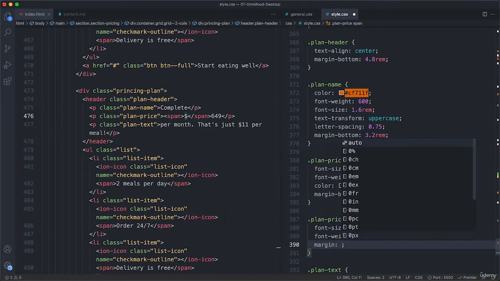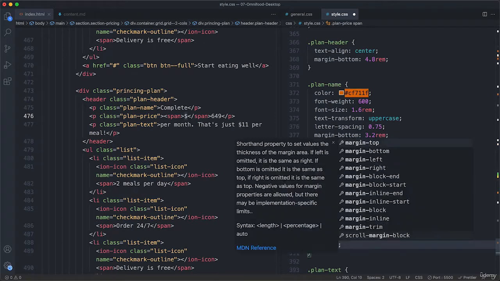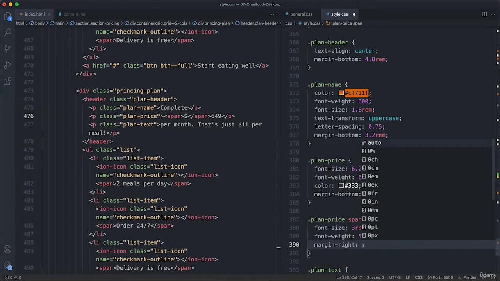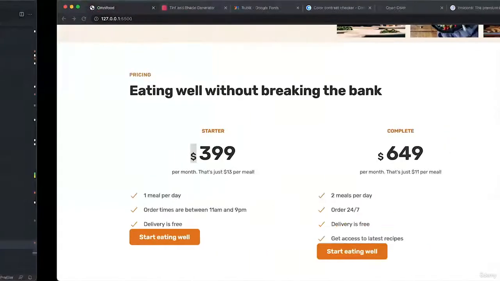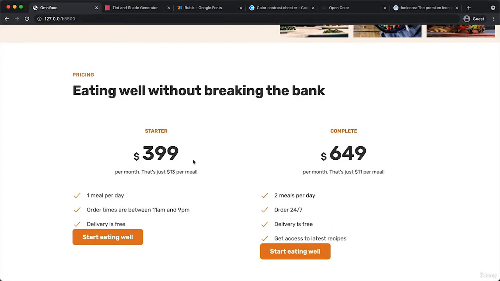Let's also add some margin to the right here, to create some space between the two. And here 8 pixels might be good. So 0.8 rem. So let's check that. And yeah, that looks quite nice.